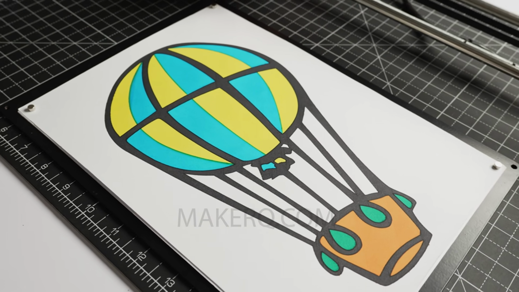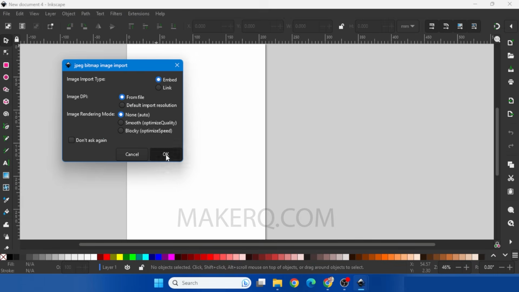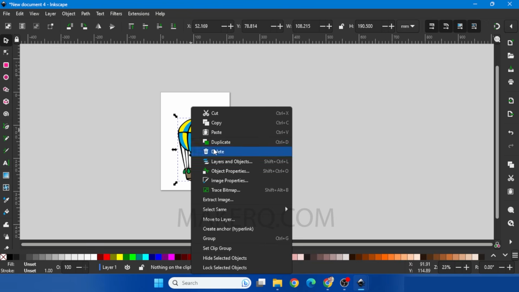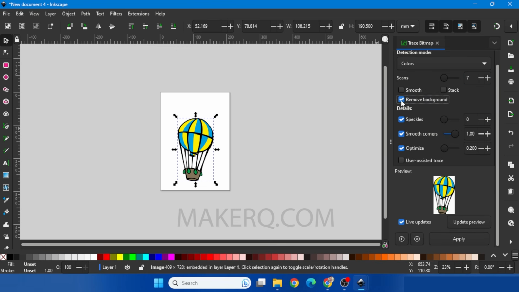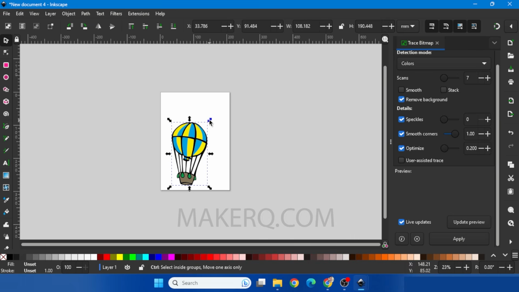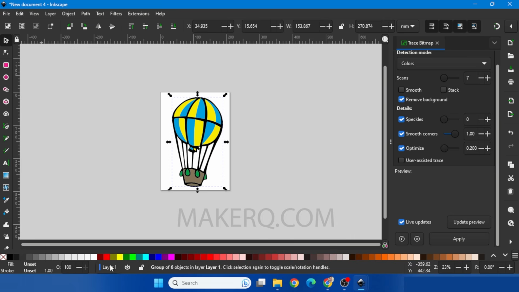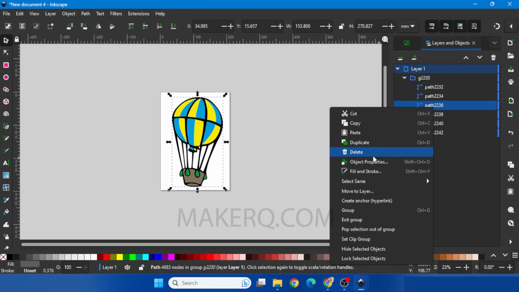Now let's see how to do a multicolor image. Let's select this image. Right-click, trace bitmap, click on multicolor. Select color. Here select the number of colors you want to separate, including the background. Select this to remove the background. Click apply. Delete the original image. Click on layers. So the layers window will open up. Here you can turn off and turn on the layers. Here there is no change in layers, so delete it.